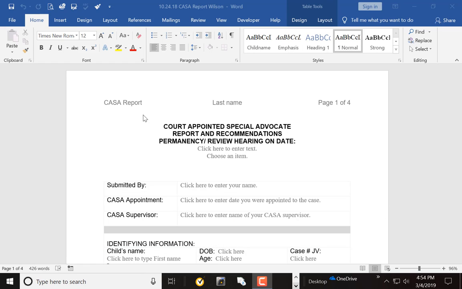At the top of the first page, you have the name of the report, CASA report. In the middle of the page will go the last name for the child, and this will be automatically inserted in this form. And over on the right, you have the page numbers. It's page 1 of 4, and as you put information on this form and the form becomes longer, the page numbers will automatically update themselves. The title of the form is right here in the bolded letter.